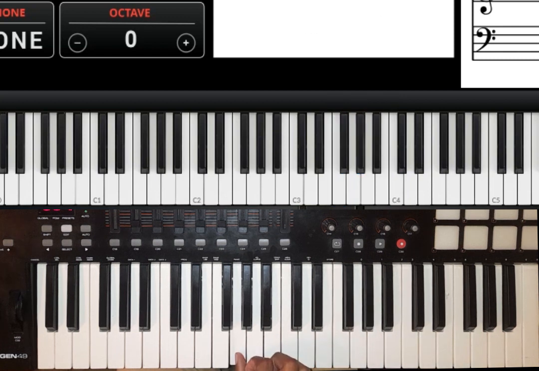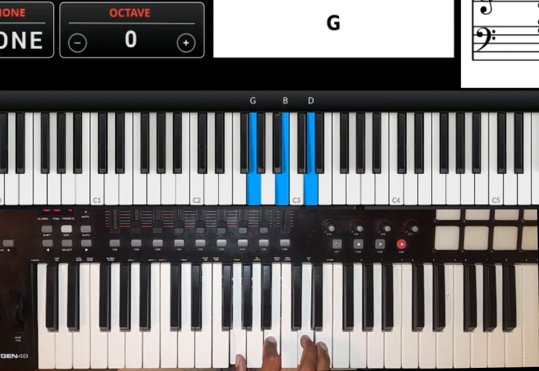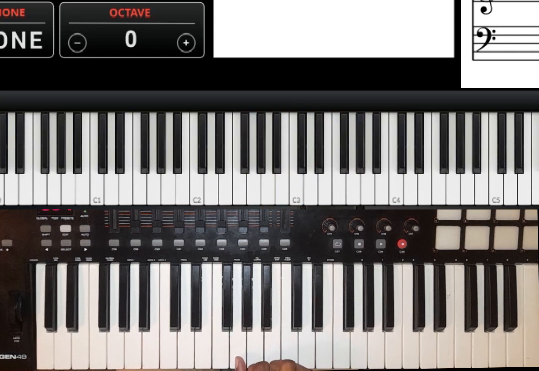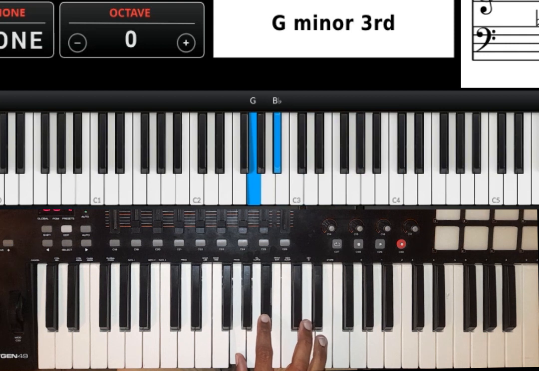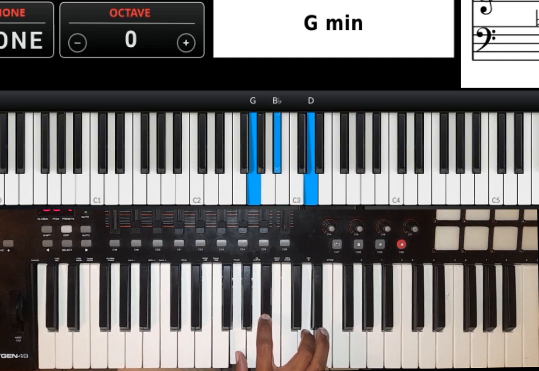Let's go to G. The first formula, we take the major chord, then flatten the middle note. So this is our G major chord. Our middle note is B. We flatten B, we get B flat. There, that's our G minor chord. We have G, B flat, and D. That's the first formula. The second formula says from G, we count 3 half steps. 1, 2, 3. We got our middle note. From our middle note, we count another 4 half steps. 1, 2, 3, and 4. There, we have our G minor chord. G, B flat, and D.